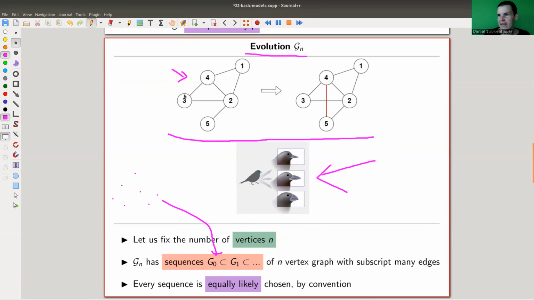So let's say this is 1, 2, 3, 4, 5, 6. This is G6, and I hope I haven't miscounted, and it should be G7. And this sequence itself is the random graph, and we just do it in the way that every sequence is equally likely chosen, going by convention. Okay, so this is really mimicking evolution, which I think is kind of fun, but they're also a bit more difficult to describe than the other ones. So I usually won't use them so much, but I think that's kind of a cool idea.